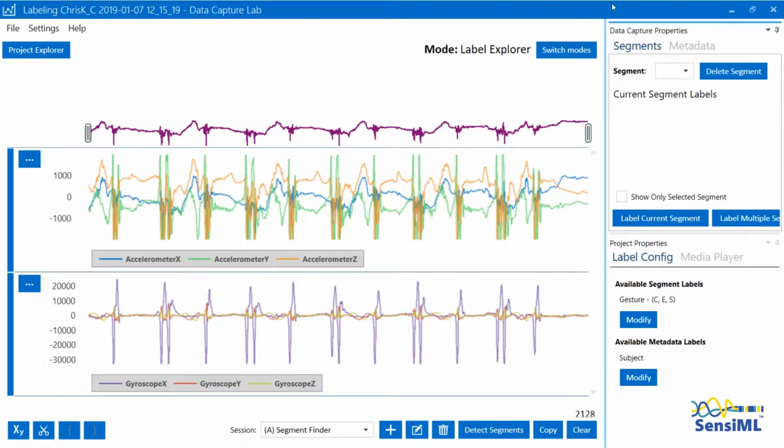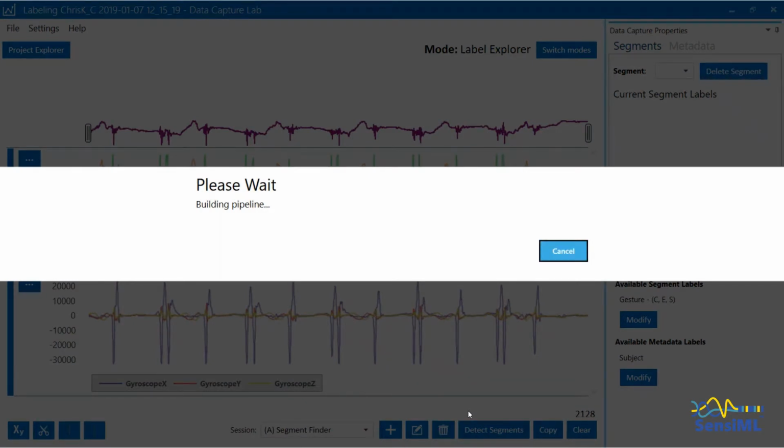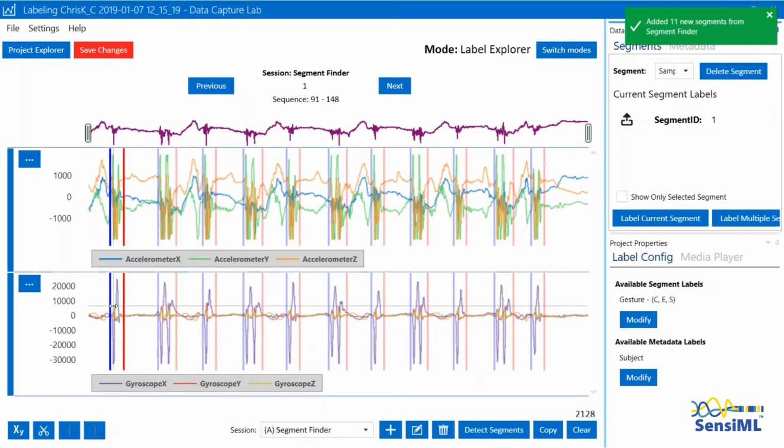And now I'm back in Label Explorer mode, and I want to use this segmenter that's been created to actually detect the segments. So I can hit Detect Segments, and it's going to run through this file and tell me the segments that it finds. You can see it comes back and the segmenter actually does a pretty good job of labeling these events of interest.